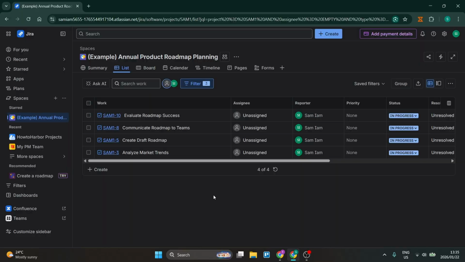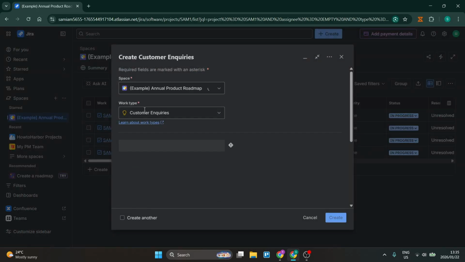Today I'm going to show you how to create epics in Jira. Creating epics right here in Jira is very simple. What we need to do is make sure that you're in one of your spaces, previously known as projects. Go up to create, and here you'll see work type.